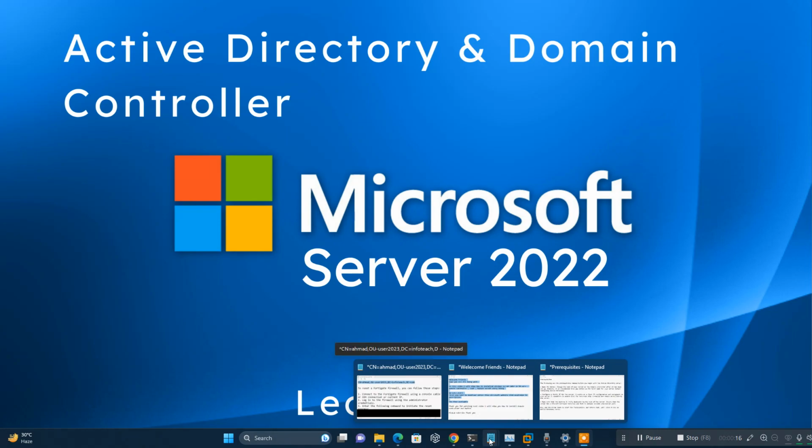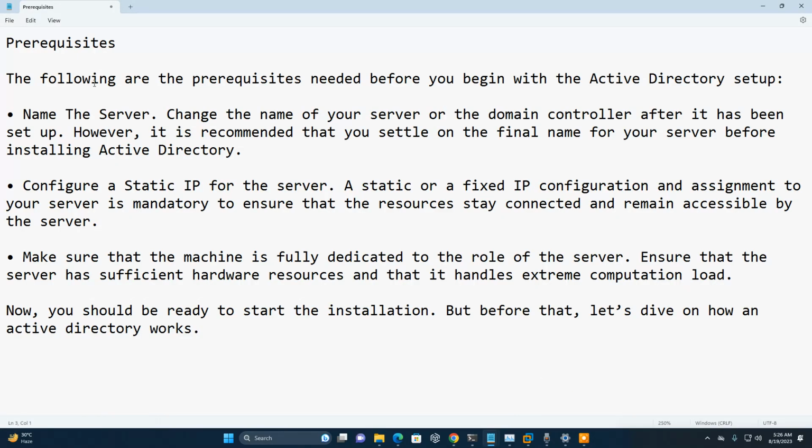Before starting, you must read these prerequisites. The following are needed: the name of the server, configure a static IP, and make sure the machine is fully dedicated.